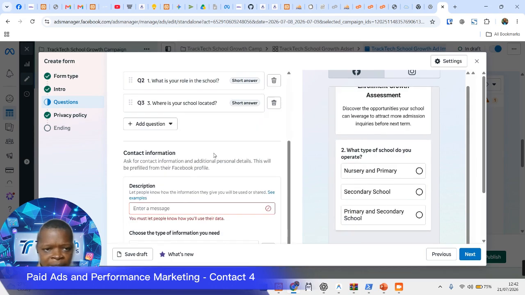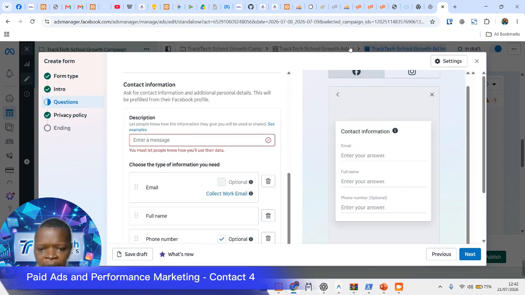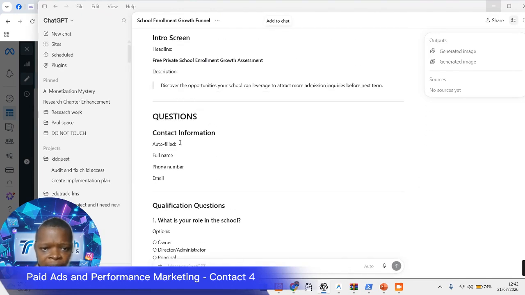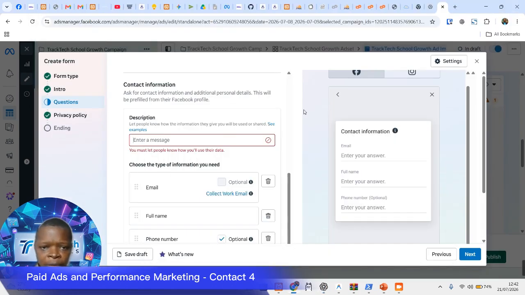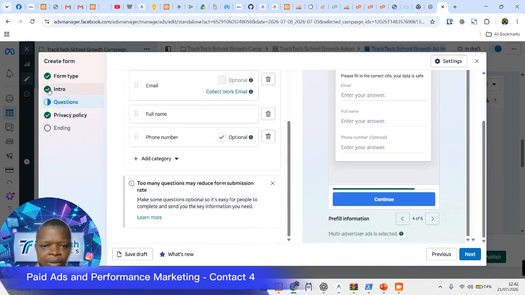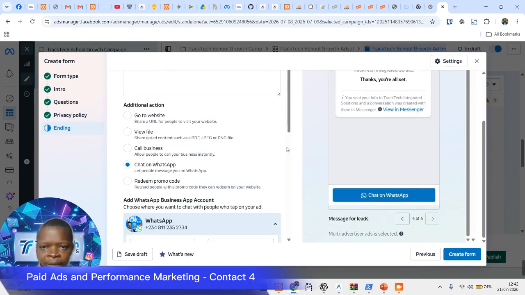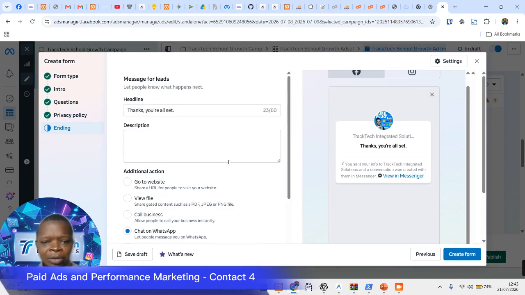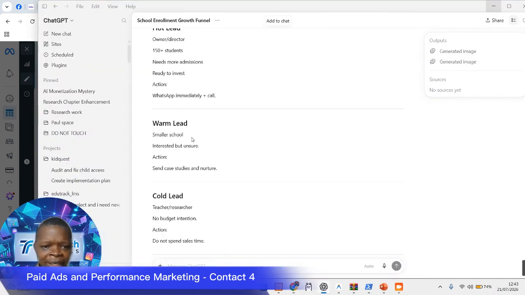So the questions is saying that there's an error. Okay. I should put this here. So I should put it here. Fill in the correct info. Your data is safe. So then the ending. Now, do you now see that? Thank you, all set. Let me see if there's any ending script here.